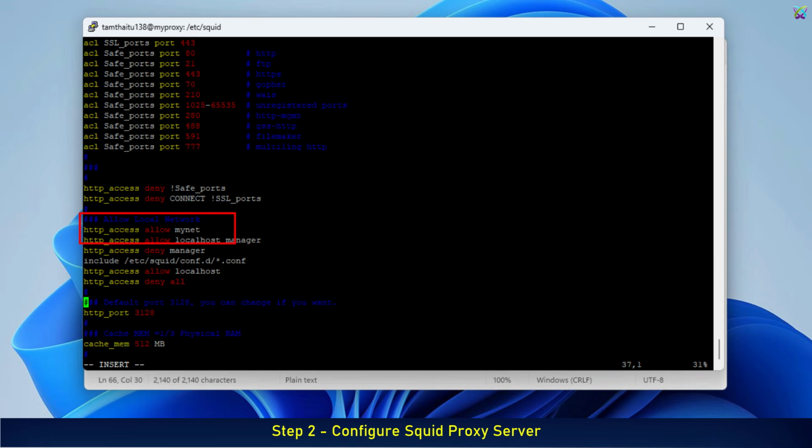Next, this line defines access permission, which means all machines in the MyNet group are allowed to connect to the proxy. Next, this line defines the connection port for Squid Proxy, which is 3128 by default. You can change it to a different port if you want.